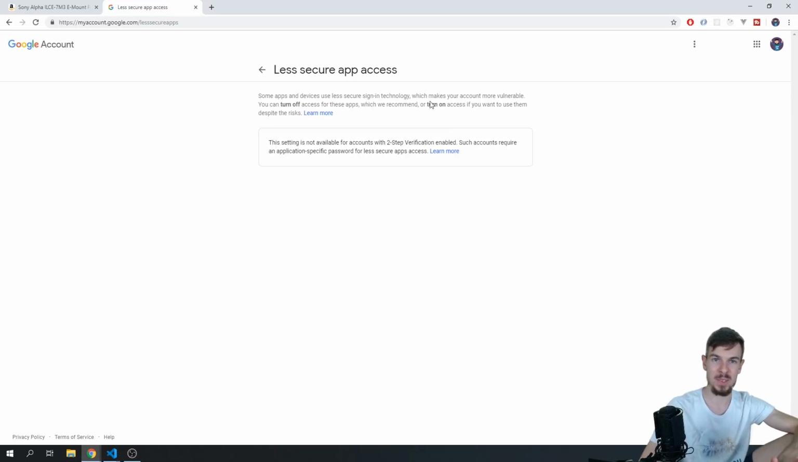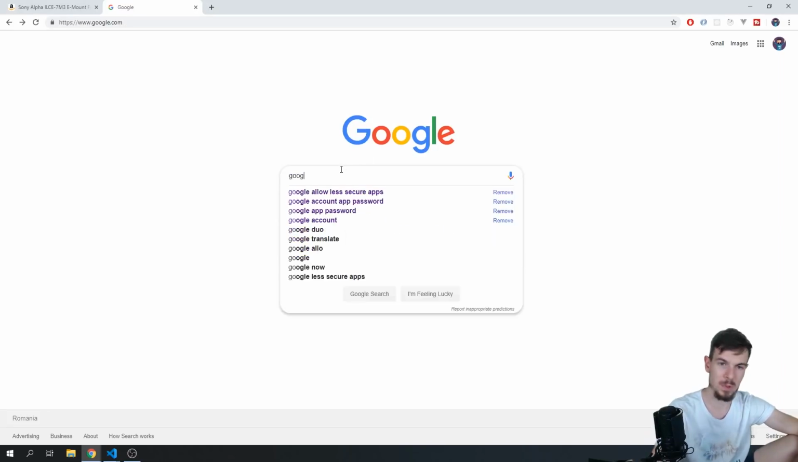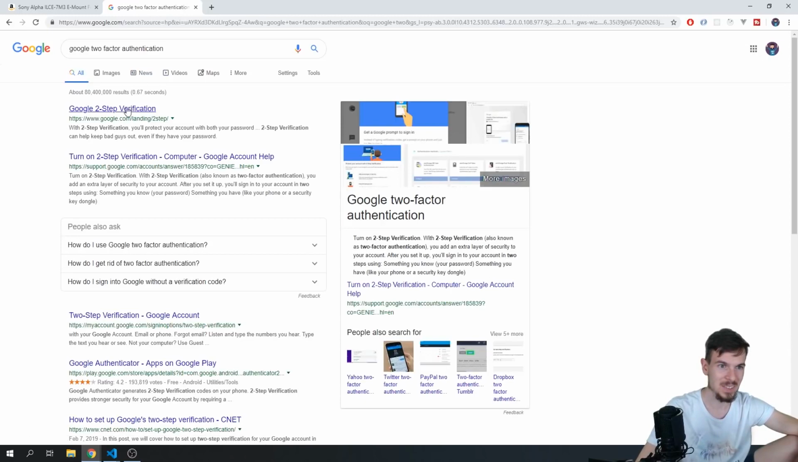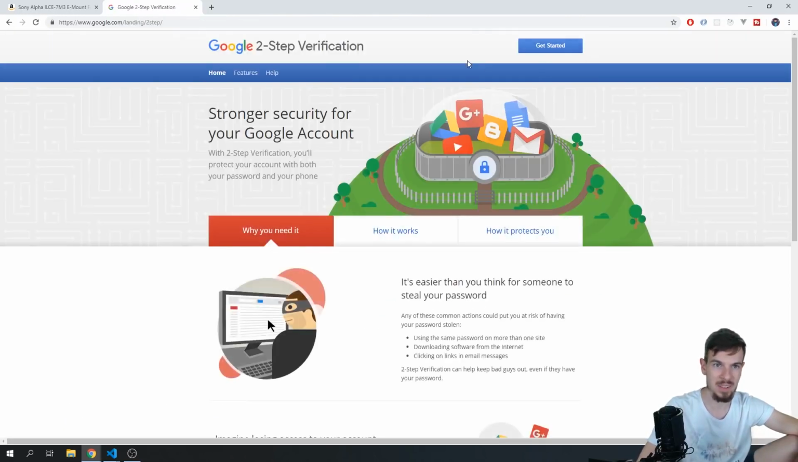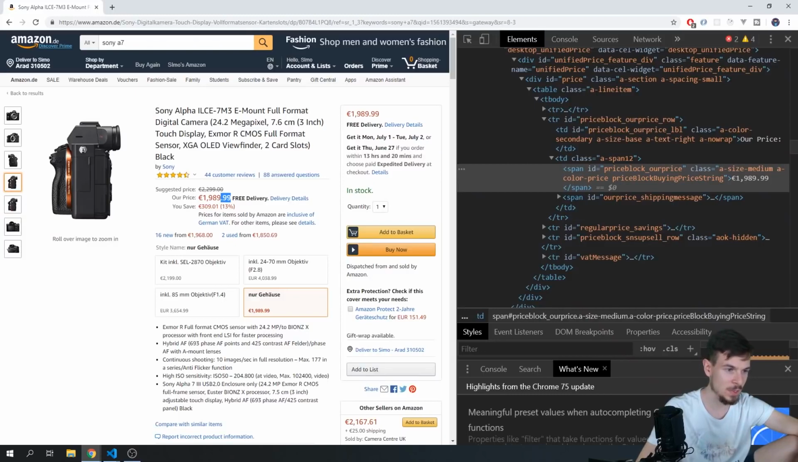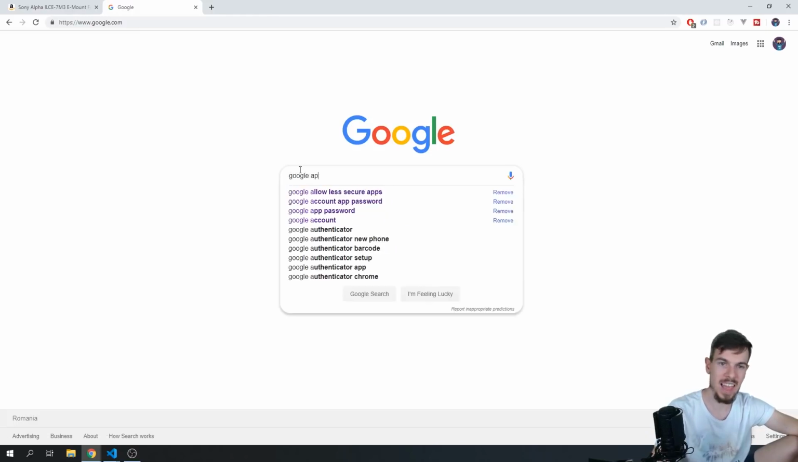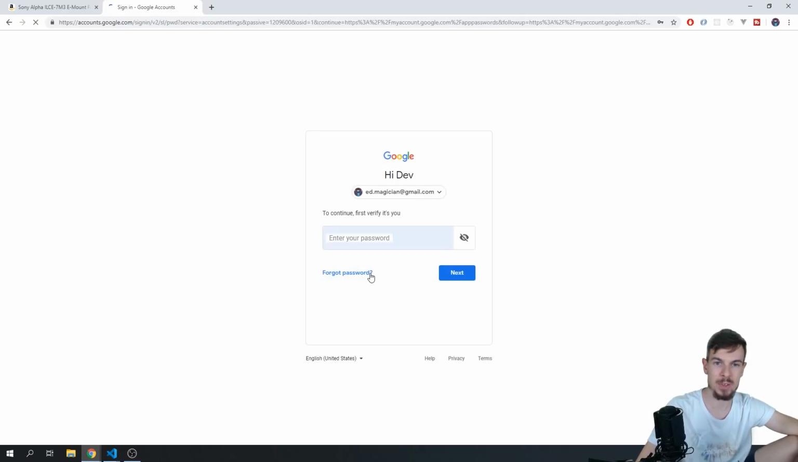If you don't want to use your Gmail password, what you can do is enable two-step verification. So just Google two-step verification, or whatever it is called. So here, or the second link, just enable your two-step verification. And once you do that, you can Google for Google app password. And you can create passwords for different things.